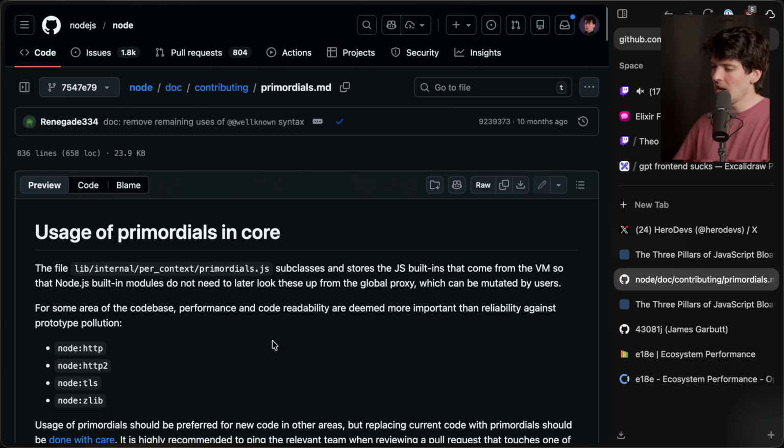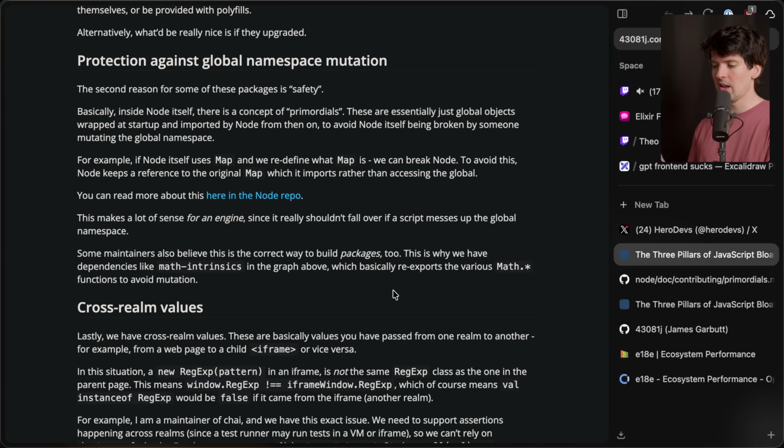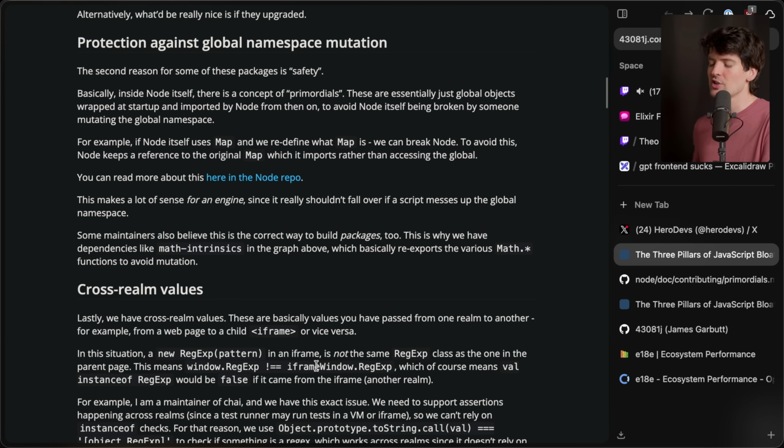This is fascinating. I did not know about this, that Node rebinds all of the default globals in a custom namespace early so that they can use them without your overriding them. Fascinating. This also makes a ton of sense as an engine because it shouldn't break if somebody overrides some core stuff. Good stuff. As always, the Node project is underappreciated for the level of complexity that they're operating within.